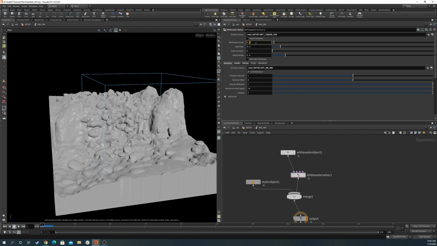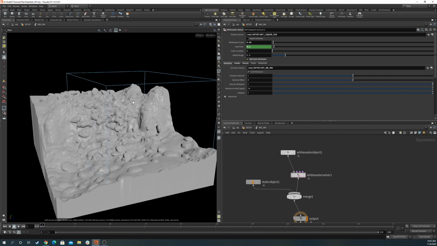I'm gonna go to Whitewater scale, lower this value. And for vector set, I always use the double value for Whitewater scale. So I'm just gonna copy paste in here and multiply 2. Okay. Also, I'm gonna turn on add state attribute. This is really important for us to use later. It will split foam, bubble, and spray for us to use.